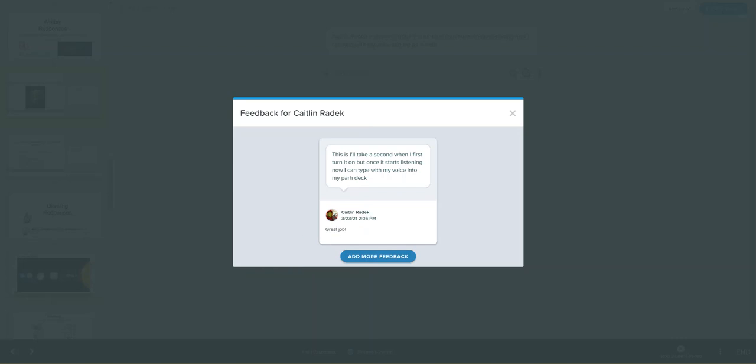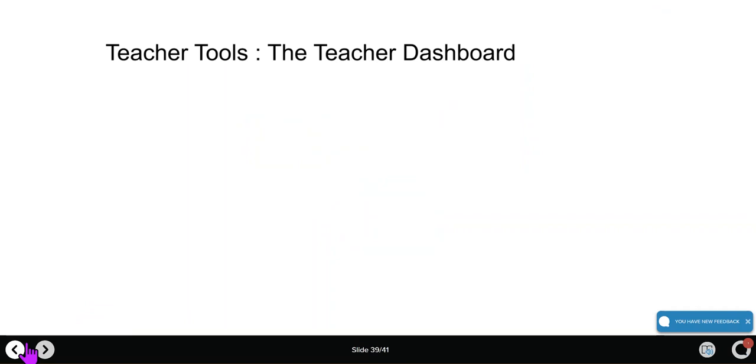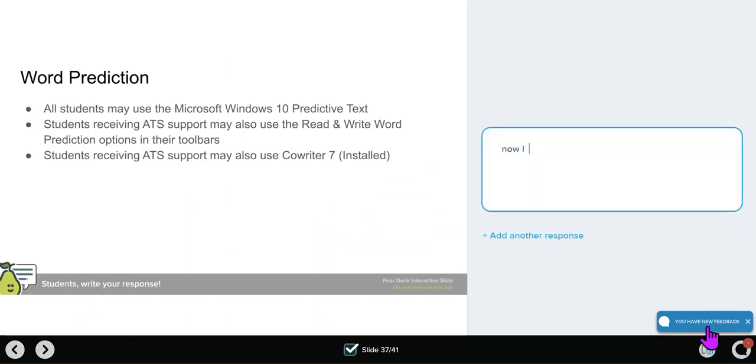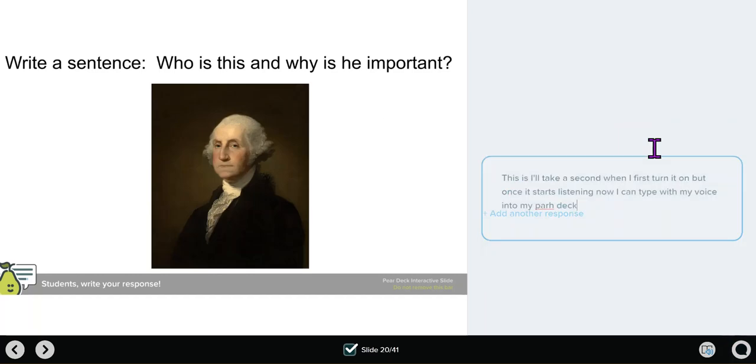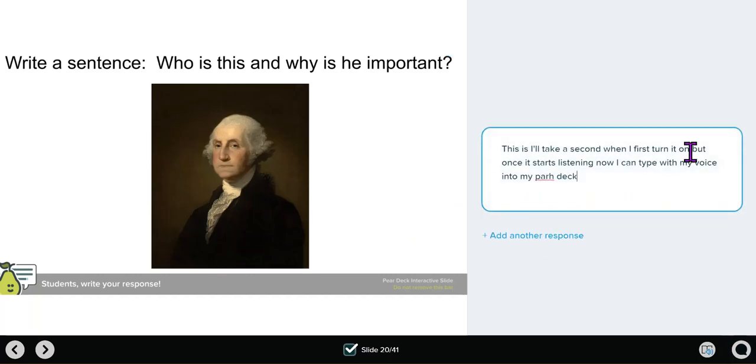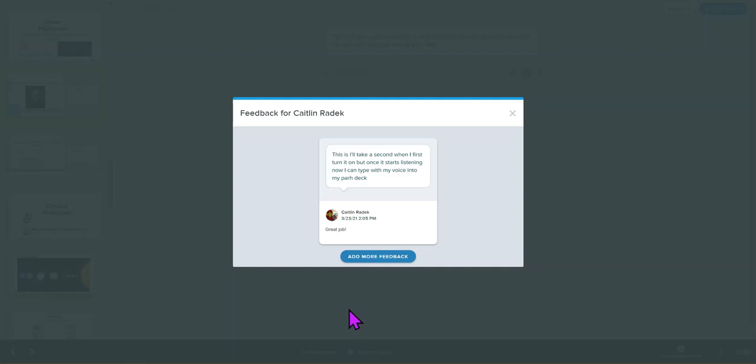So now if I go back to my student view, I can see I've got this blue box saying that I have new feedback. And if I click on it, I can see on slide 20, this is what my teacher said. And then I can mark as read so my teacher knows I got their feedback. I can go to the slide and make any changes that I might want to make. So it's a really nice way of offering that feedback in real time.